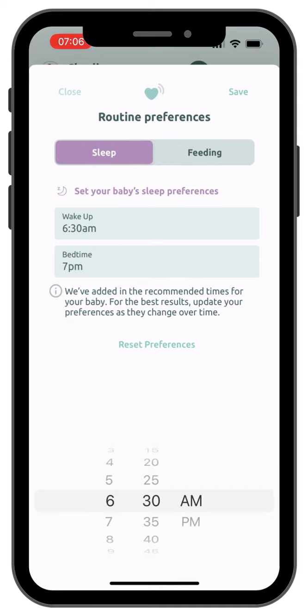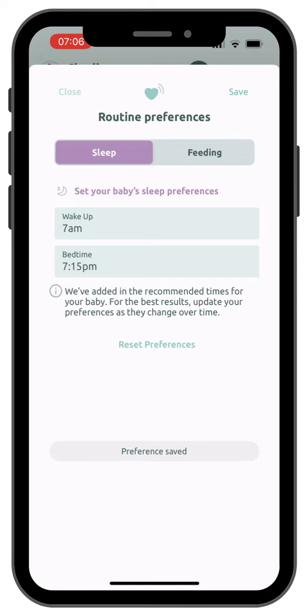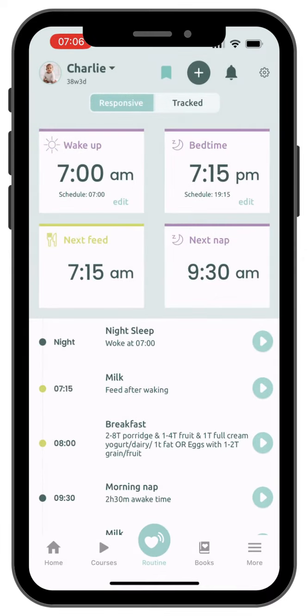So let's set my baby's routine for 7 o'clock in the morning wake up time, and bedtime for 7:15. I then save it, close it, and this will adjust my baby's day. My baby is now set to wake up at 7 and go to sleep at 7:15 in the evening.